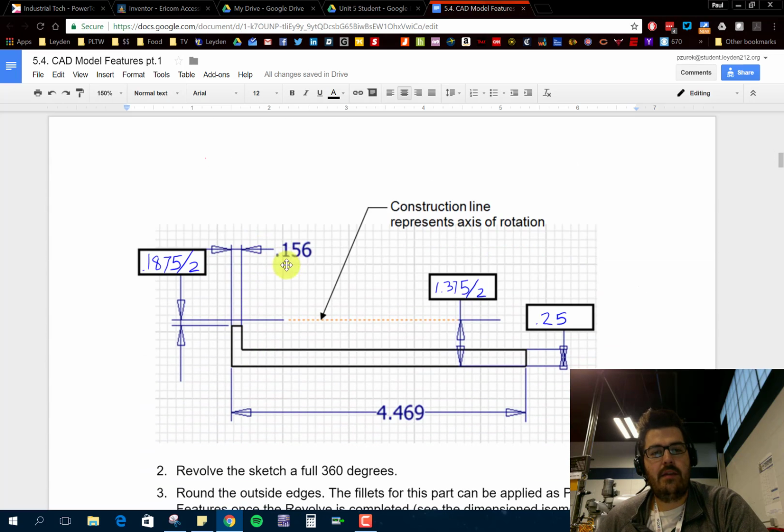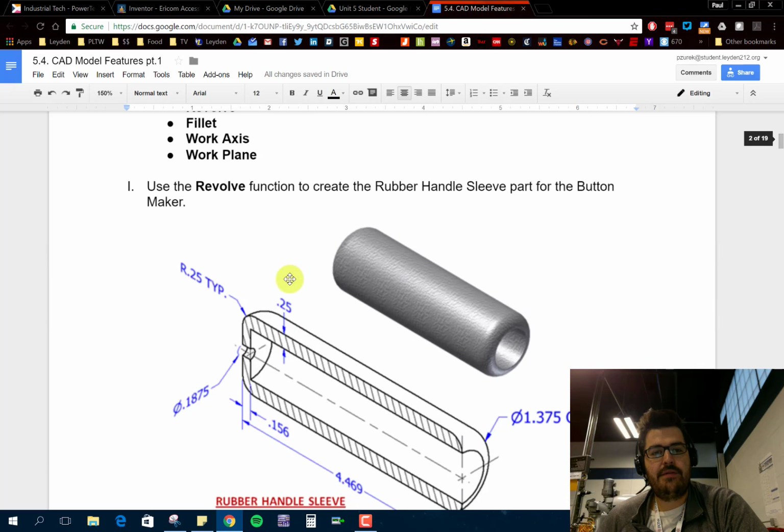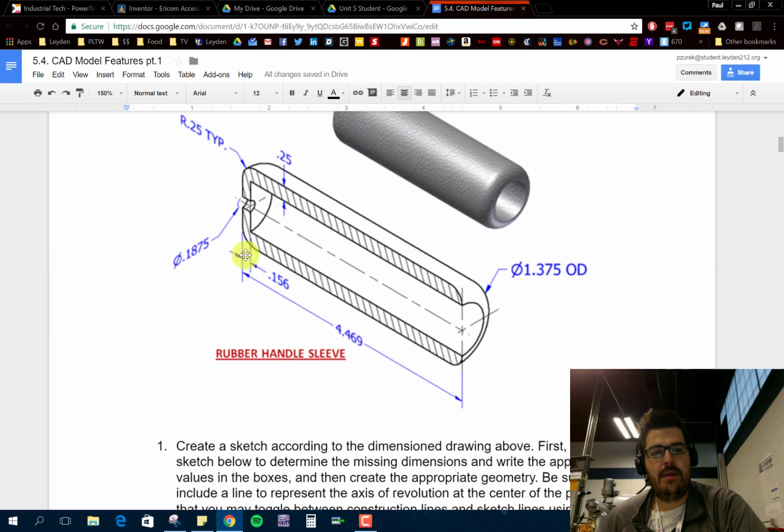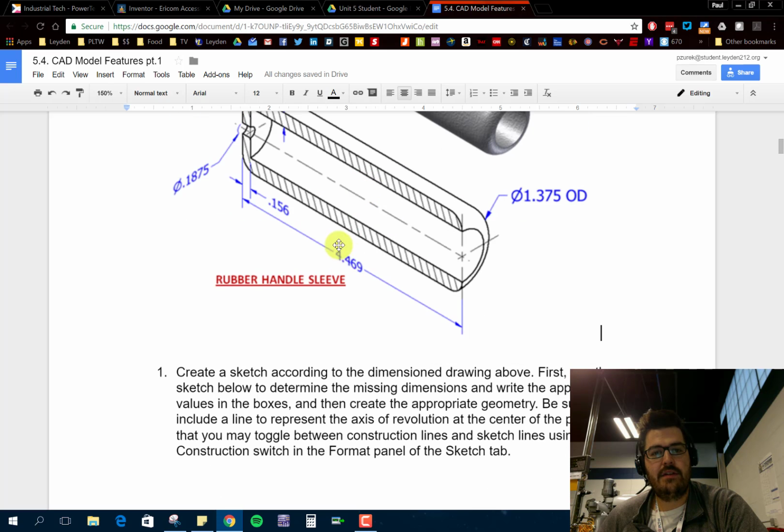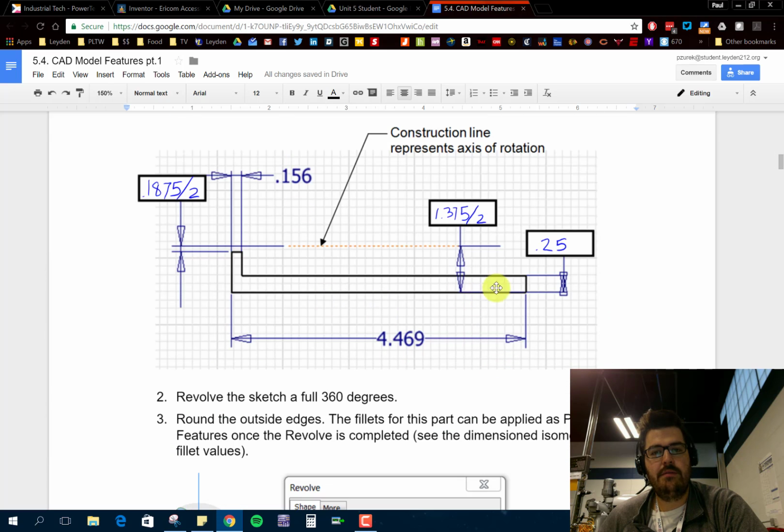Looking at this, the 0.156, they get that from the dimensions right here: the thickness of this part, the 0.25, and the length of it, the 4.469. It's all given to you.